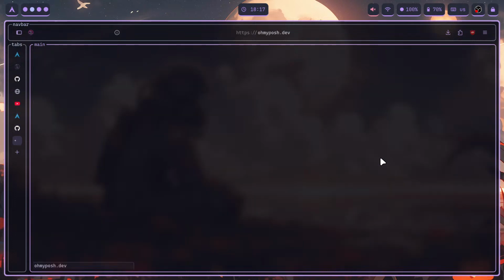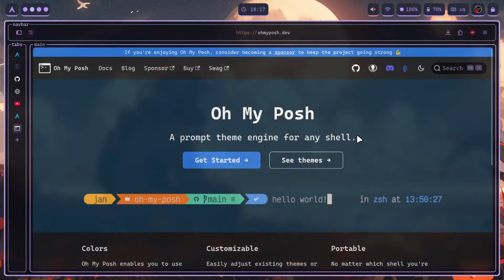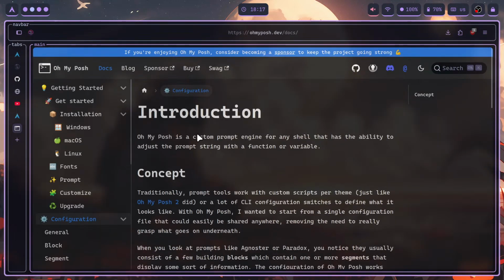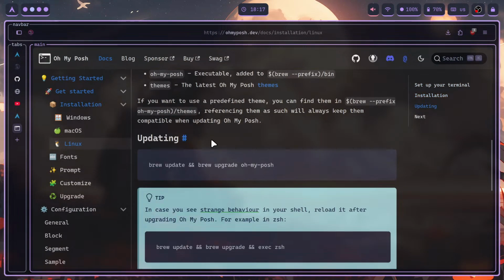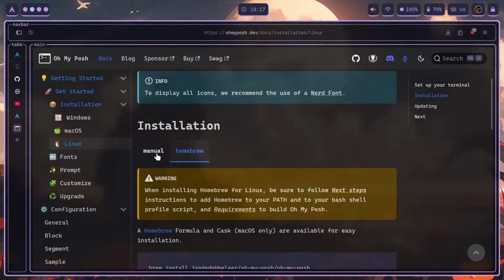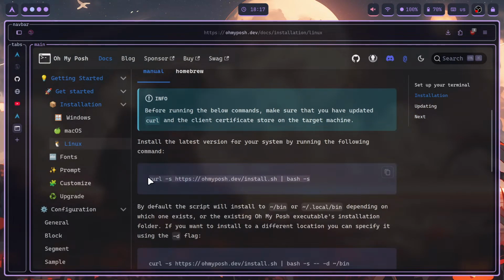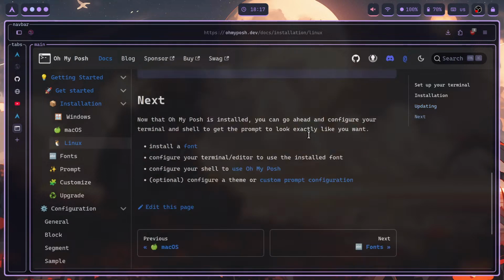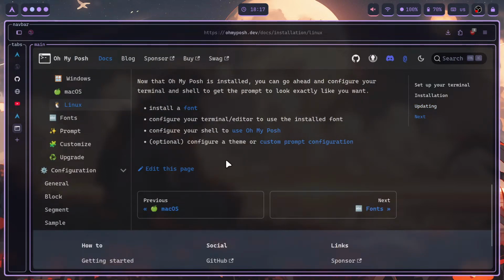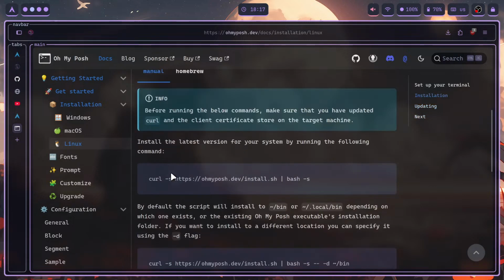Oh My Posh dev wiki here. Any shell, get started. Introduction, we want the install. Linux. I didn't use brew. Manual. Yes, I did pipe it in. I'm sorry, I piped a script straight into bash. Naughty me. I trust this. I did it at my own risk. It's okay.